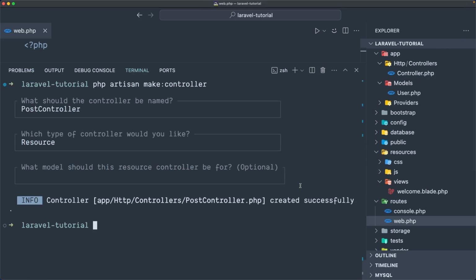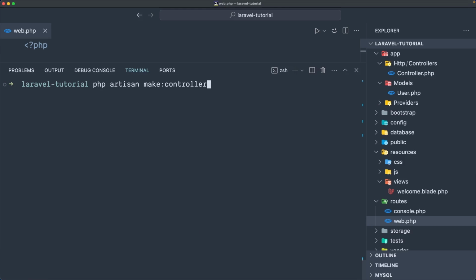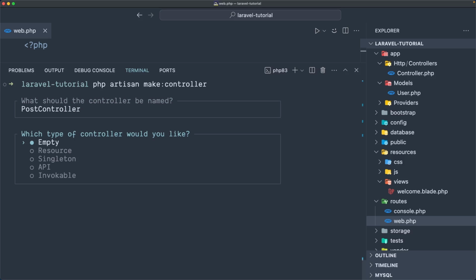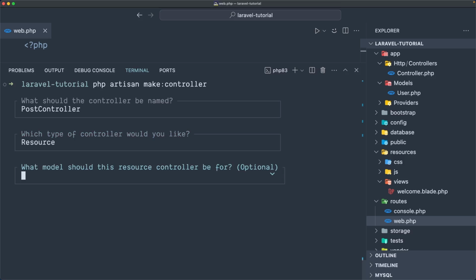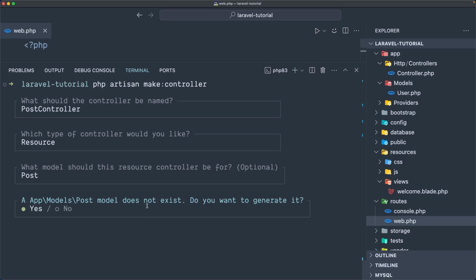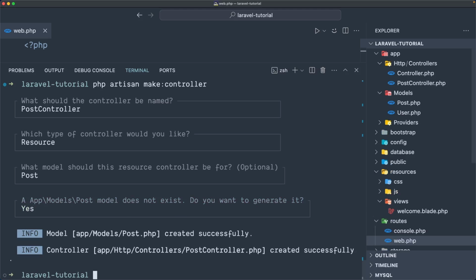Let's open the terminal, let's clean, and let's run for the last time the make controller. Let's make post controller, hit enter, say resource, but now what model should this resource controller be for? This is optional, we skipped it in the previous one. Now let's say the model is post. We don't have the model, but let's say for now the model is going to be post. If I hit enter, we have a prompt: the model does not exist. Do you want to generate it? Yeah. And now we have generated also the model for this post.